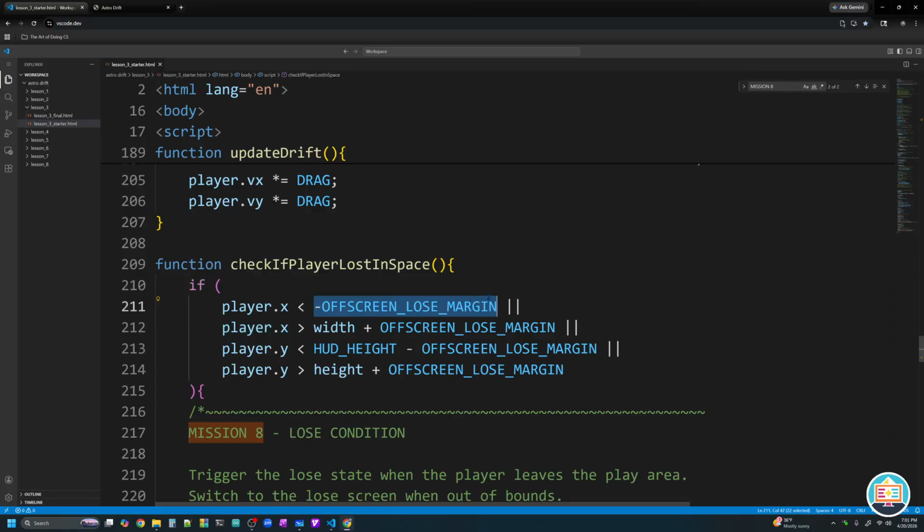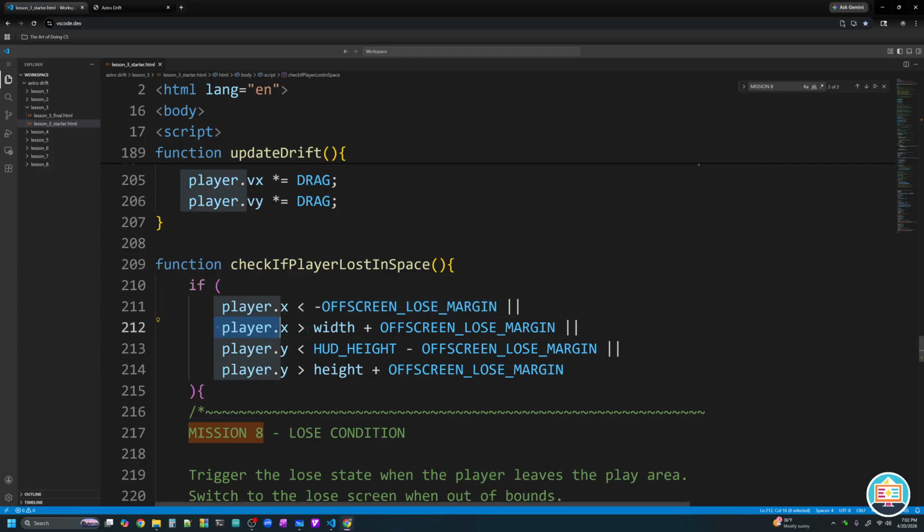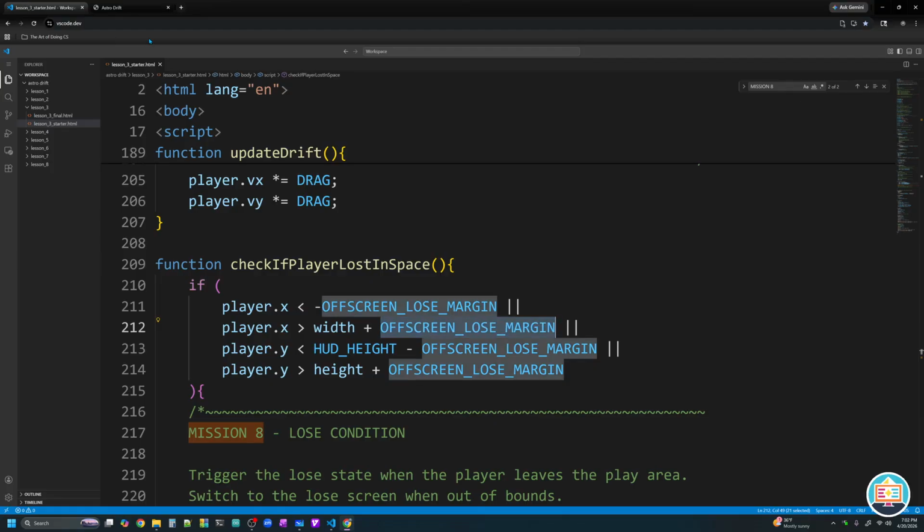Is that player's X position less than negative off-screen lose margin? We just set off-screen lose margin to be 120. Well, 0 in the X position is the left side of the screen. So we check to see if the player's X position is less than negative 120 pixels. Basically, is the player over here? Or is the player's X position greater than the width of our screen plus our off-screen lose margin? Basically, is the player over here in this area? If they are, then it's game over.